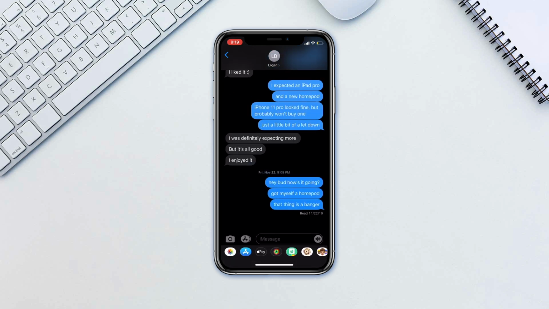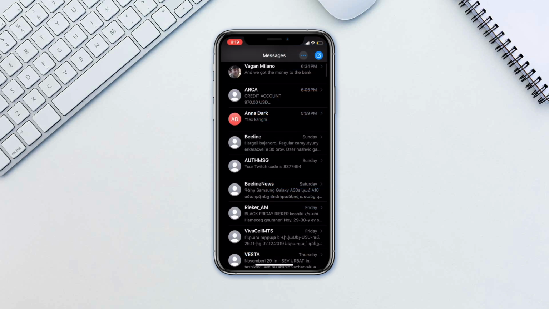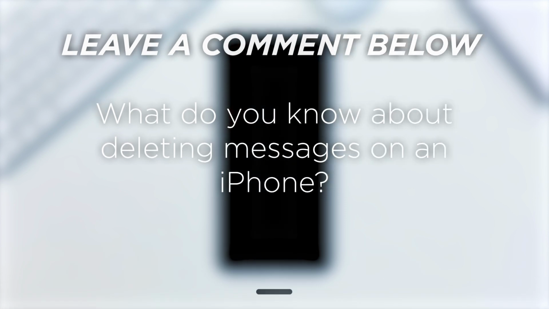To delete the entire thread, simply swipe left on the thread in Messages. Tap Delete. Tap Delete one more time. Keep in mind that deleting messages will delete them from your device, however, won't delete them from the other recipient's side. What do you know about deleting messages on an iPhone?